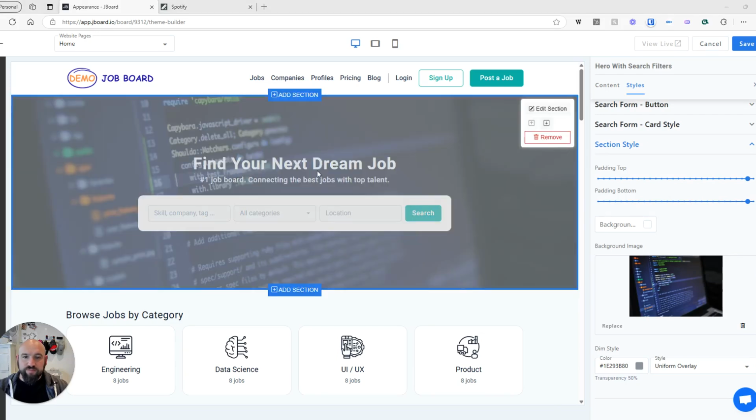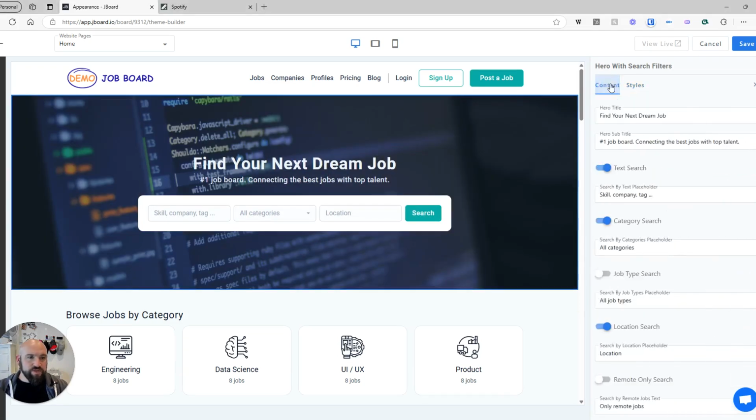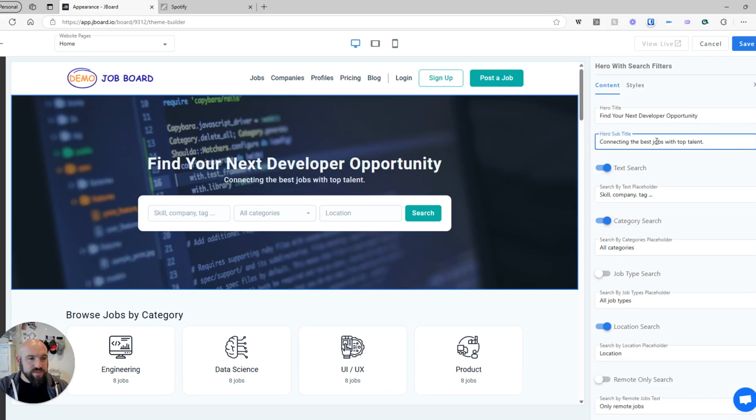Now, I'm also going to update the header text to make it more fitting to my niche. In content, find your next dream job, and I'm going to just say find your next developer opportunity. And my subtitle, I'm just going to get rid of this number one job board. I'm going to say the best software jobs with top developer talent. There we go. So once you're happy with that, you hit save.